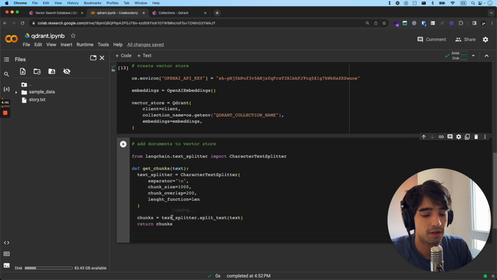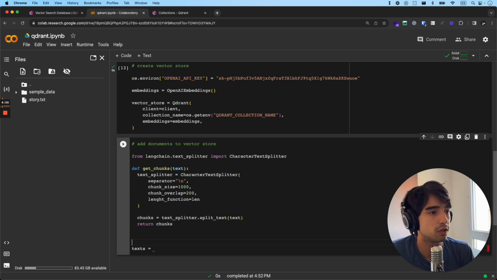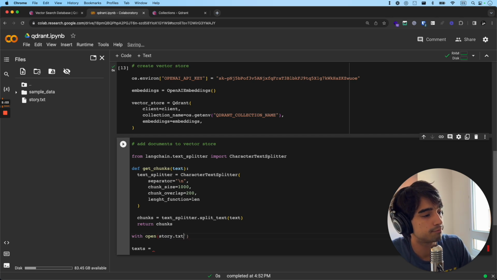Okay, there we go. Now what we're going to do is use this function to split my story. So I'm going to say that my texts are going to come from, well, first of all, I have to open my story. So I'm going to do with open story.txt, like that.